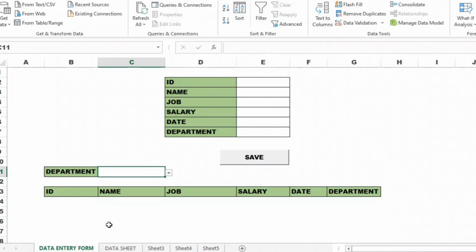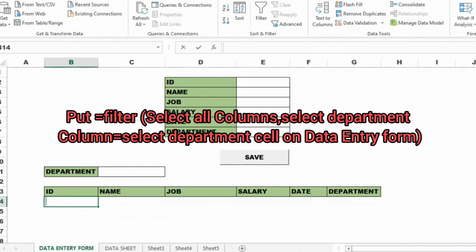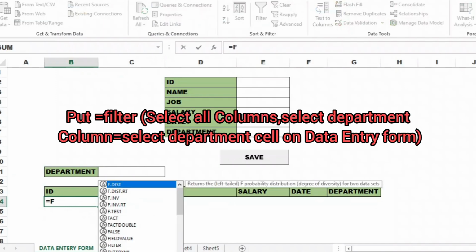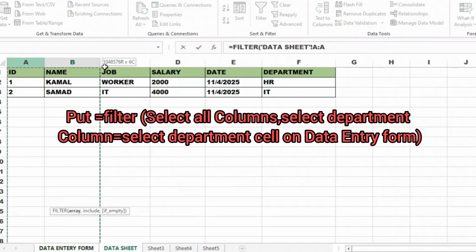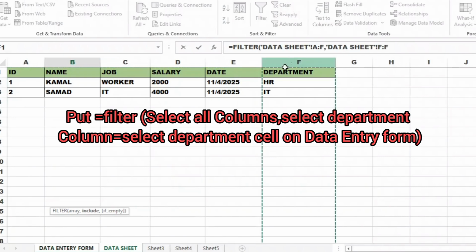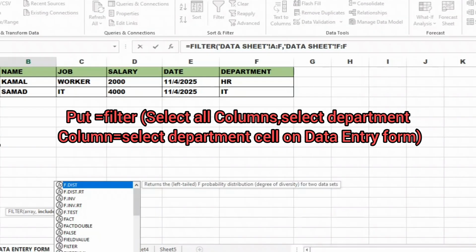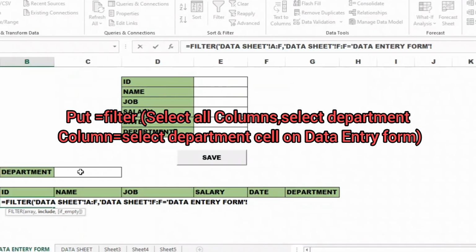And now I want to make a filter list in here. Put equal, write filter function, tap on data sheet, select all the columns, department, put equal sign, and select the department cell. Press enter.